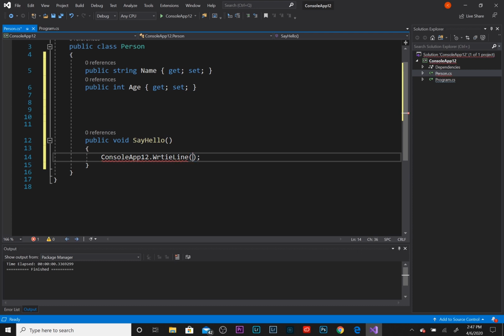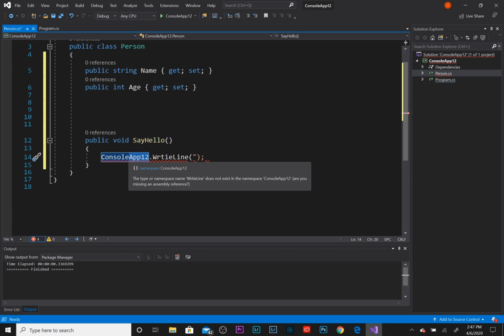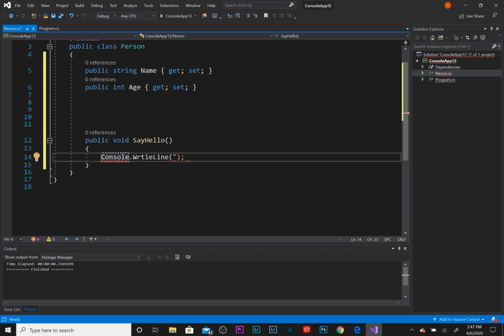All it does is Console.WriteLine. Hello. All it's going to do is say hello. Now we need to add a using statement so we can use Console, or use System.